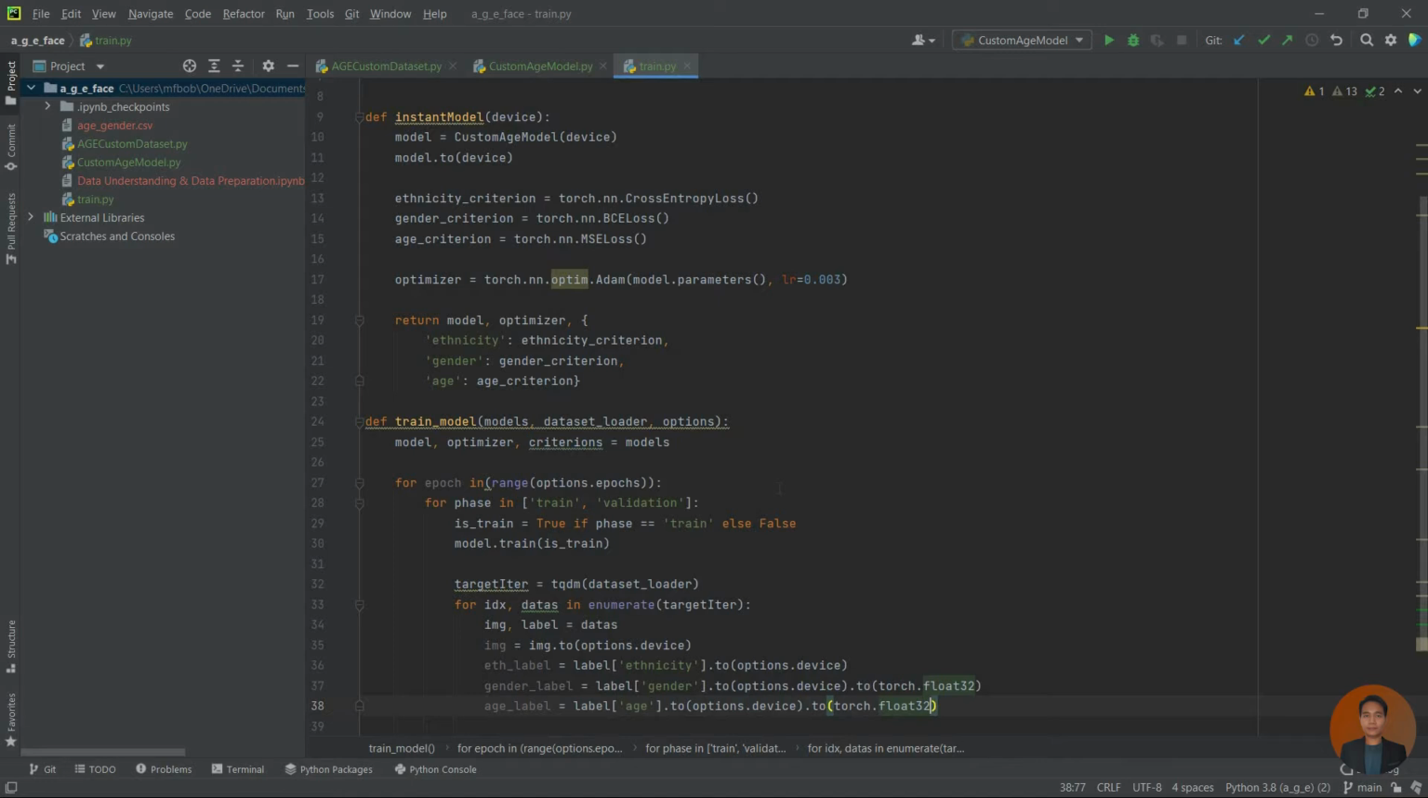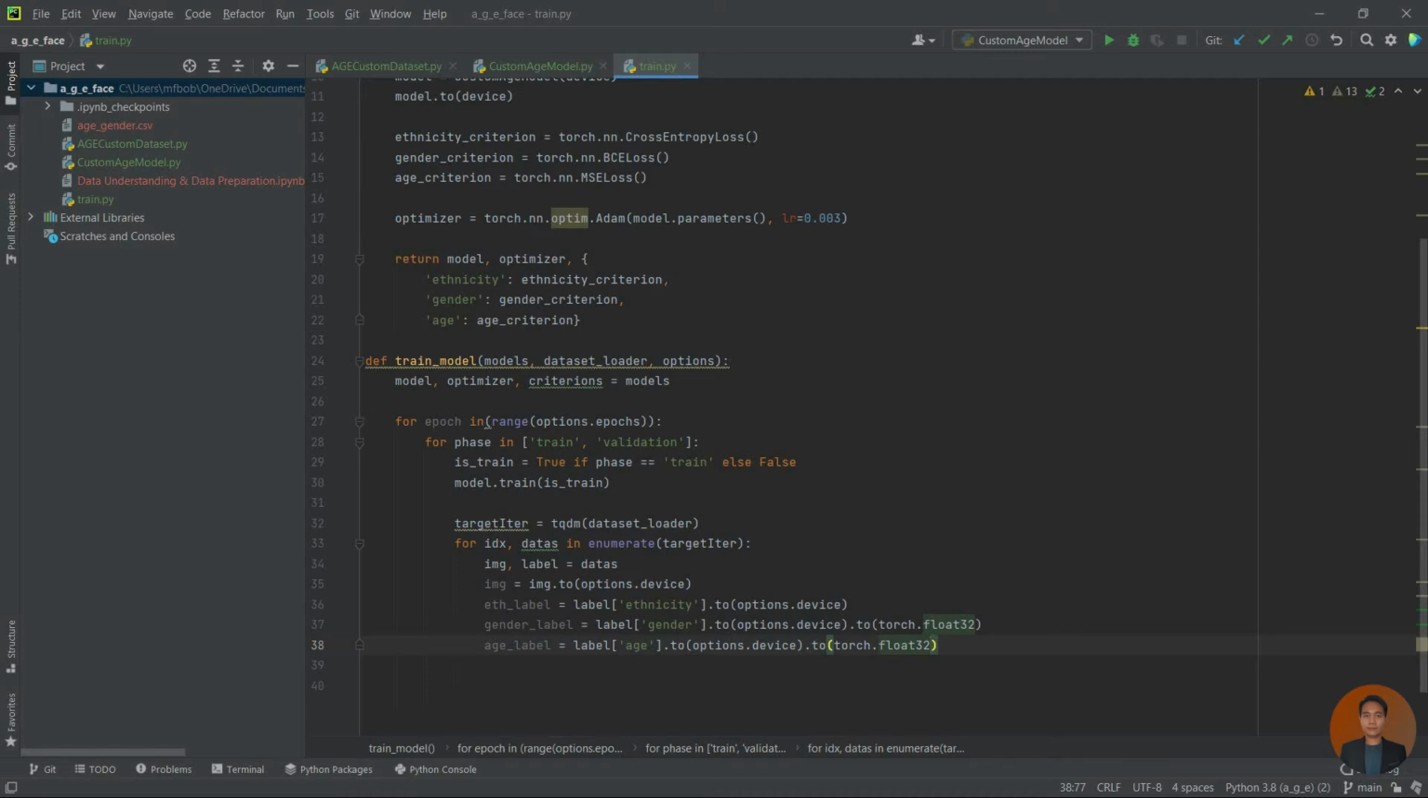For our gender and also age label, because we are only expecting one output and it will be in float type, we need to make sure our label will be in float type as well, because when we are doing the loss functions, the direct comparison and calculation will be performed in float type instead of integer. We are not doing multi-class classification, but instead only binary, which is only one node output, and the regression is also one node output.